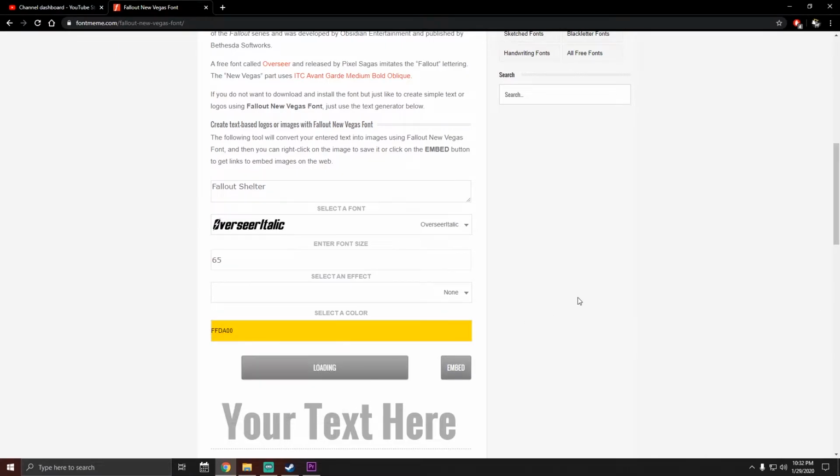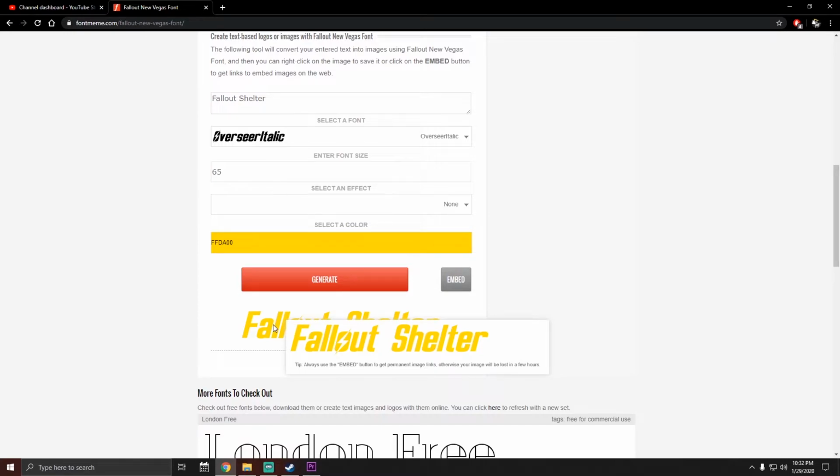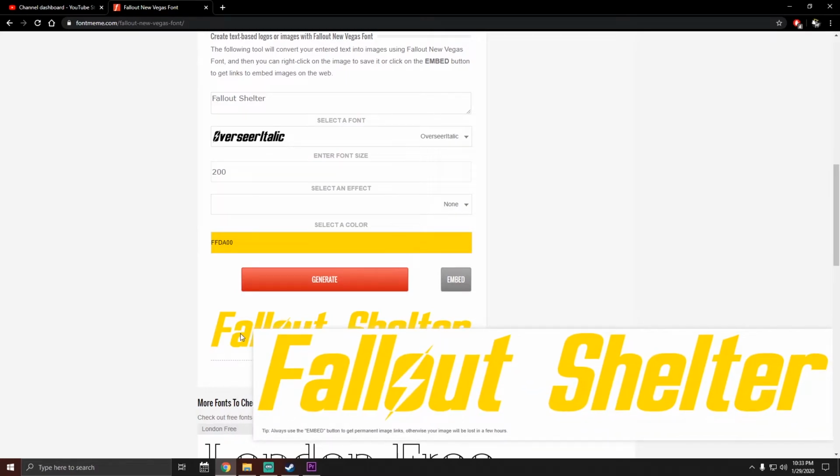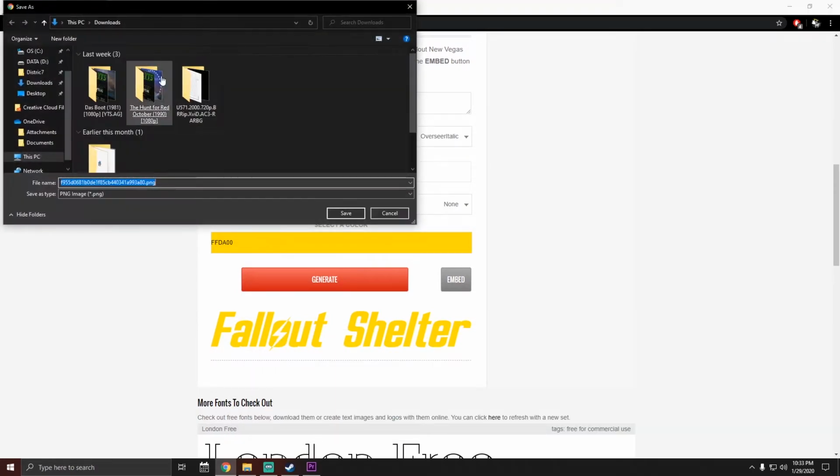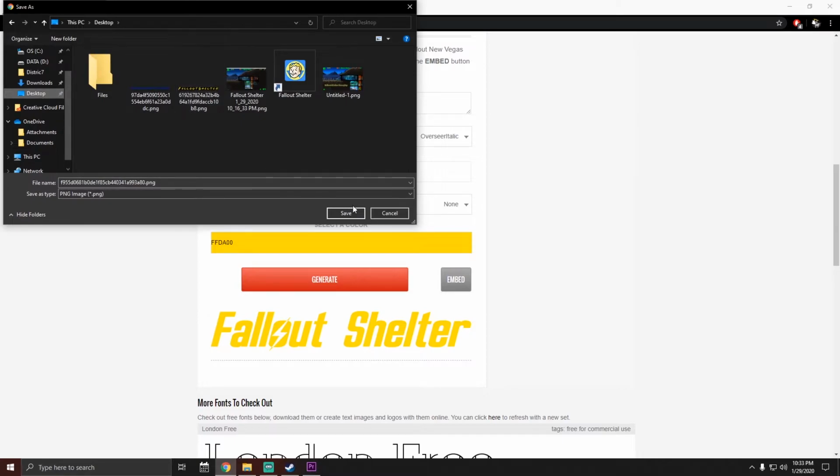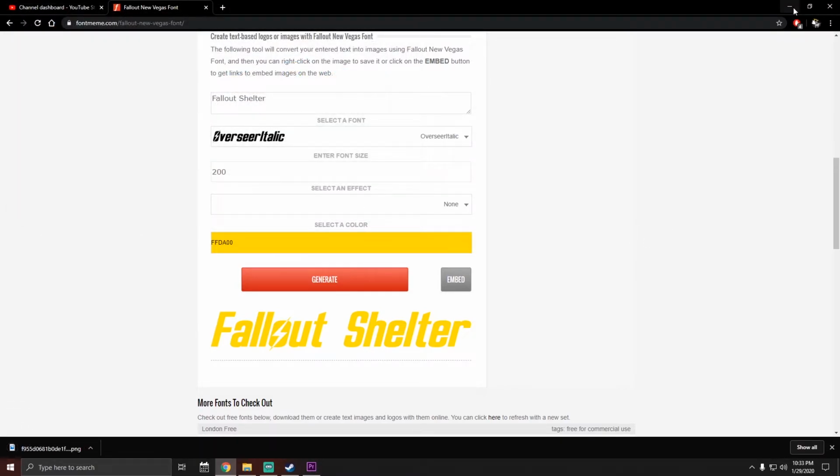And then we could do generate, and it's gonna generate, look at that, a Fallout style font for you. I usually recommend putting 200 here, making this as big as possible. Okay, and then from here you're gonna right click, save image, and we're just gonna save it to our desktop. So go ahead and save that right there.